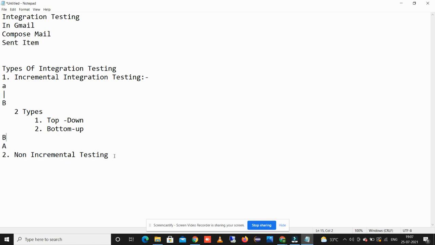Next one is non-incremental testing, which is also known as the Big Bang method. In non-incremental testing, we are adding the modules in a single shot and testing the data flow between them. Whenever we don't know about the parent and child modules, then we go for non-incremental testing.